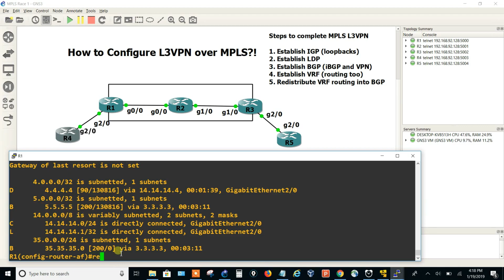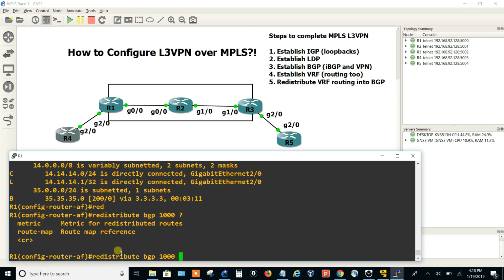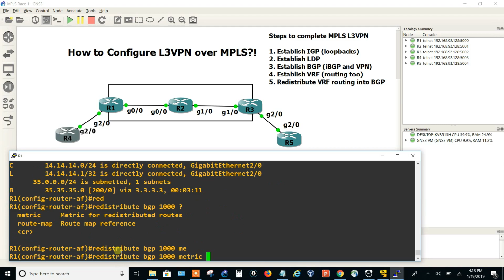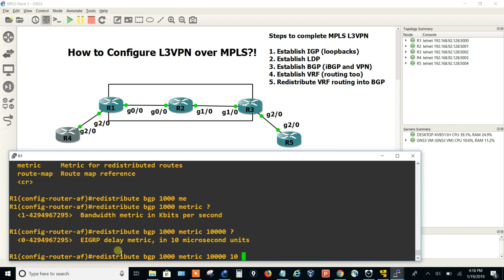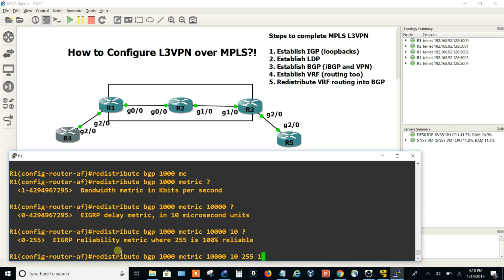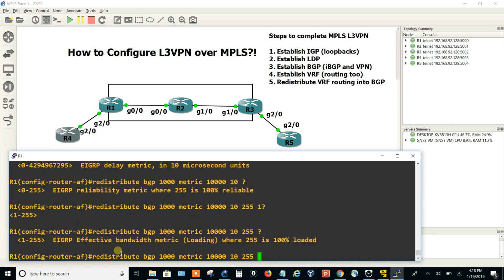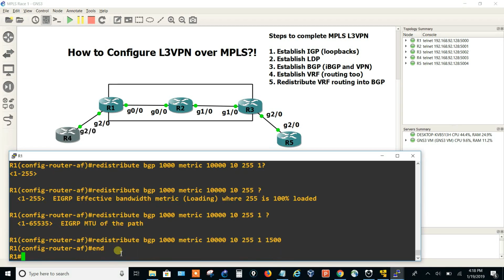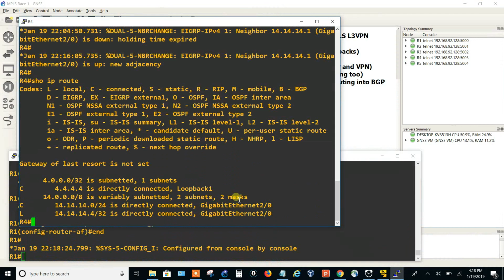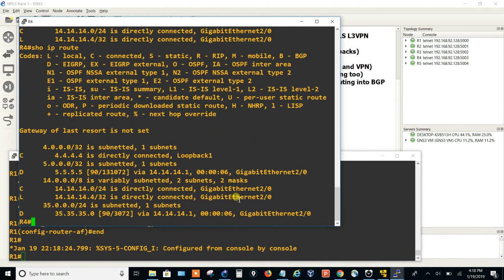Okay, so now let's do redistribute BGP 1000. You have to give it a metric because when you redistribute a protocol into EIGRP, the default metric is infinite, so it can't be used. So you have to give it a valid metric. And it could be the worst metric ever as long as you don't use the defaults. So I'll just say 10,000, 10, 255, 1, 1 for the load of the interface, and then what the MTU path is. Bam. That's it. Now if we go to R4, show IP route, we should get those routes.